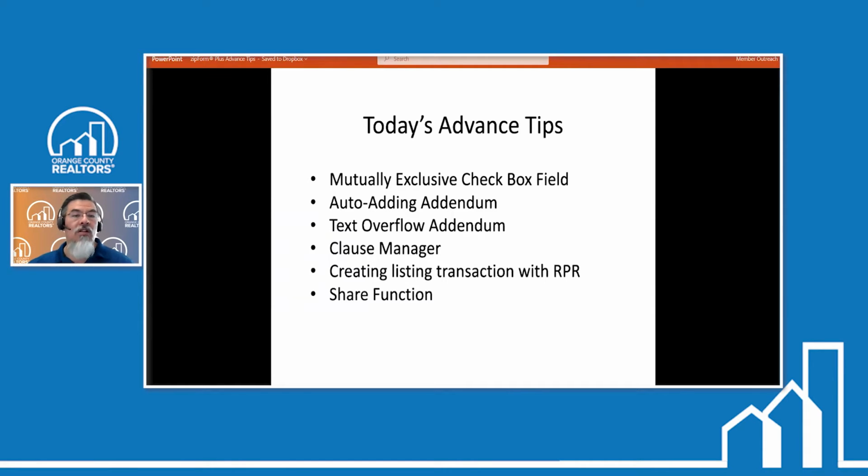So let's start off with mutually exclusive checkbox field. Wow, that's a lot of words. Sounds very high tech, but really it's not that scary. It's easy to understand, so I will go over that with you. Auto adding addendum, and there's text overflow addendum, clause manager, creating a checklist, and creating a listing transaction using RPR, MISREAD it, and then the share function. So let's begin.